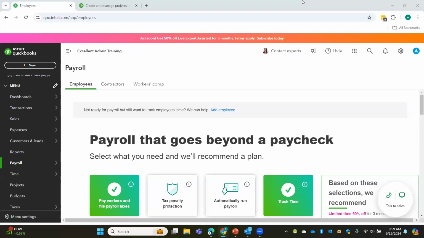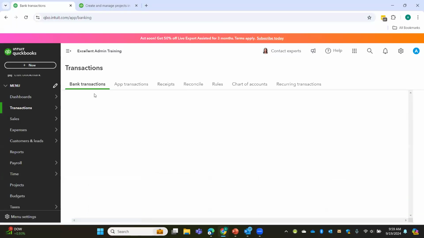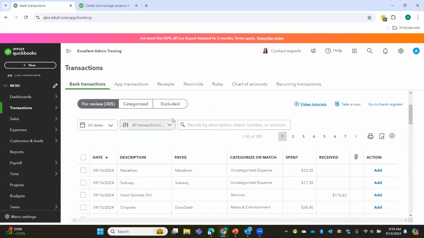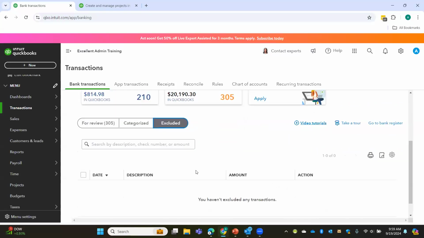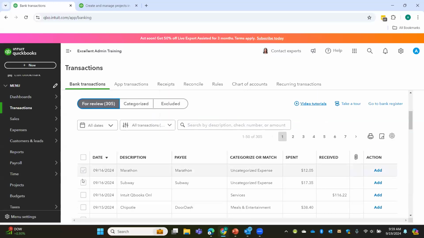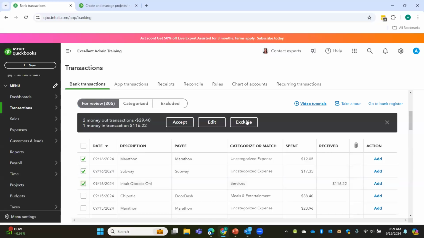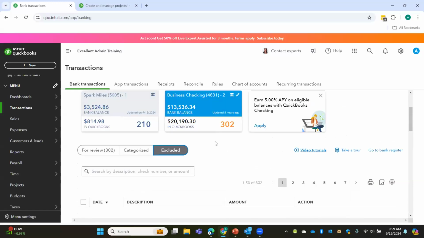Same goes for transactions. If you're working inside of your transaction tab here, we have an exclude tab that is quote unquote deleting, but it keeps the data still here. So if I click here and I'm just going to grab a couple so you guys can see them, I'm excluding them. So they come out of my for review. They do not go into my categorize and they go to exclude.